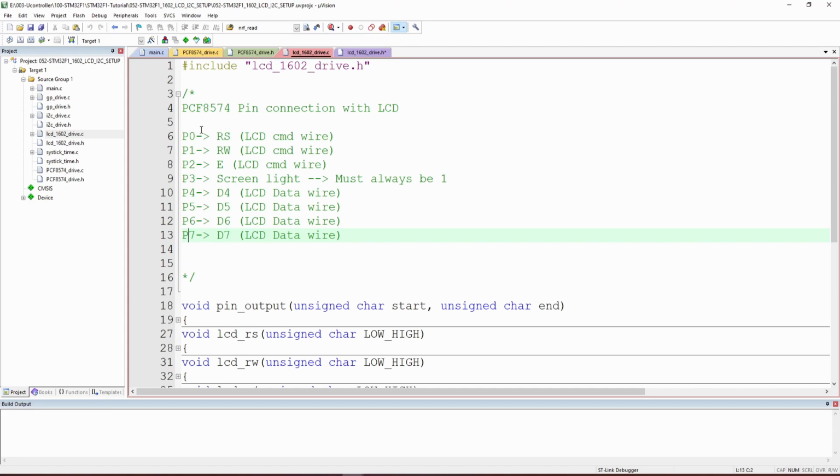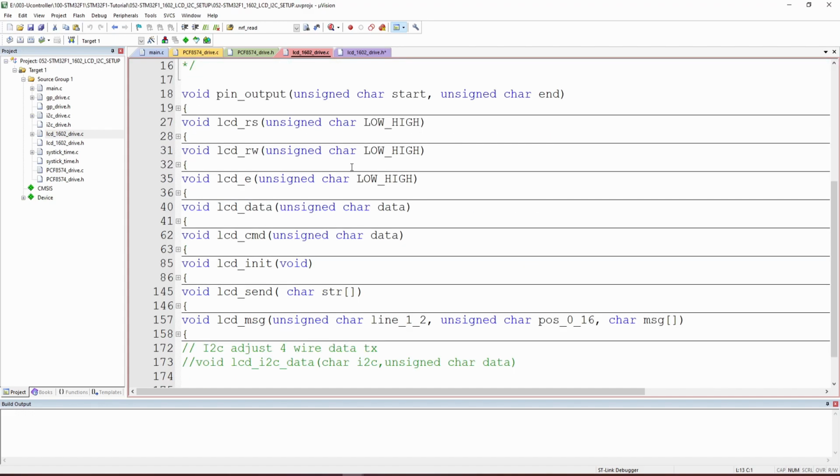However, the P3 is connected to the screen light of the LCD, or the coming from the PCF, so this one must be always 1. P0 is the LSB, the lowest one, and P7 is the MSB. So we will see more later on in the details how this one will be set up.